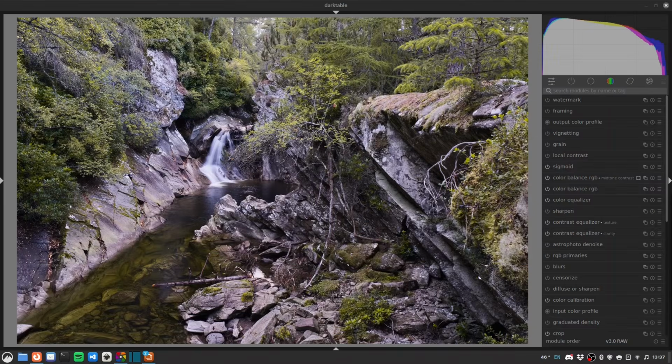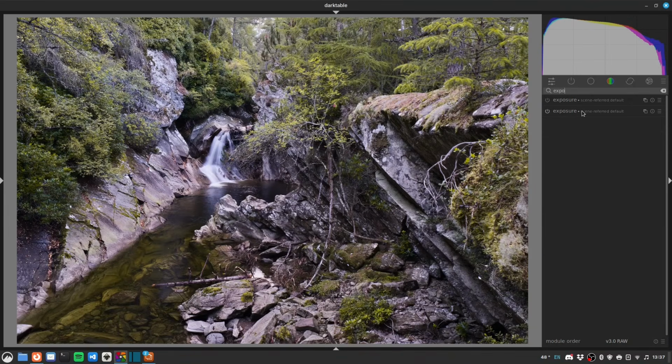So I'll switch back to Darktable. I'll type in exposure, and we've already got one exposure module from our default, but I want a new instance of that because I don't want to affect the original base exposure. There we go. So we'll pop that on, and we'll use a drawn mask for this.